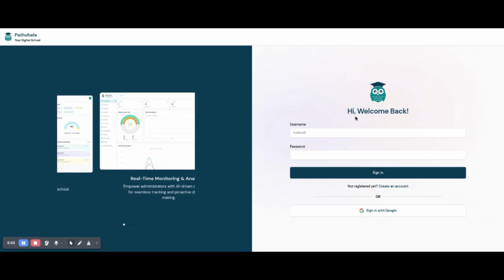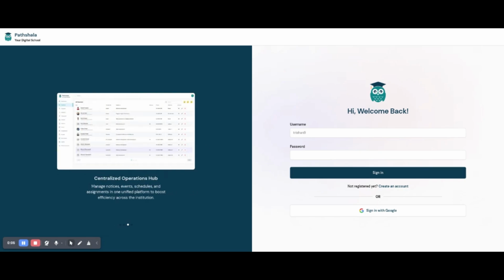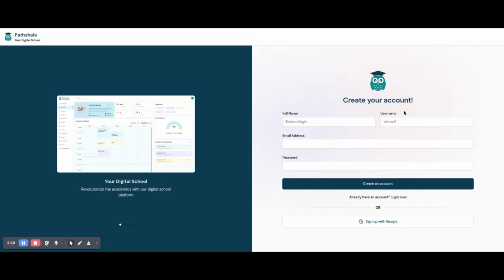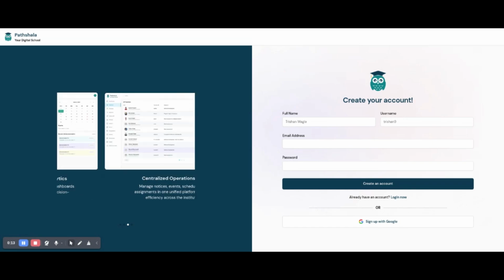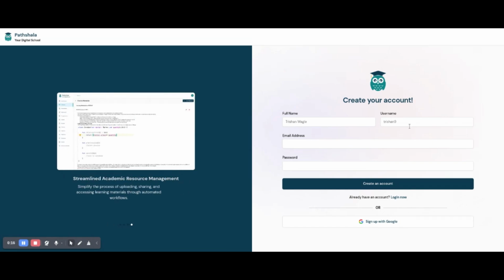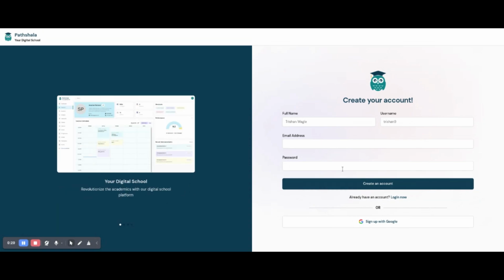Okay, so this is the login page of our system where all the users can log in and access their dashboard. And here is the create an account page where all the admins can create their accounts. To create the account of a student or teacher, the admin needs to sign into the dashboard, and only then can they create a student or teacher. So let's create an admin account first.